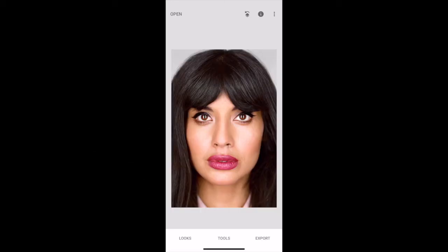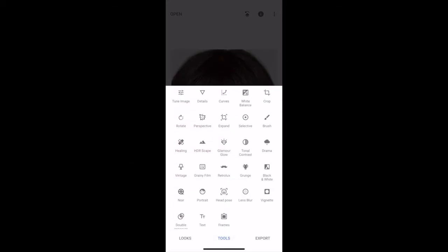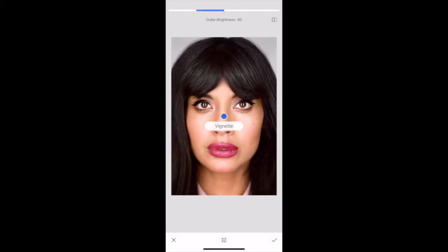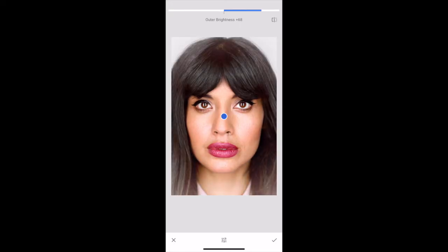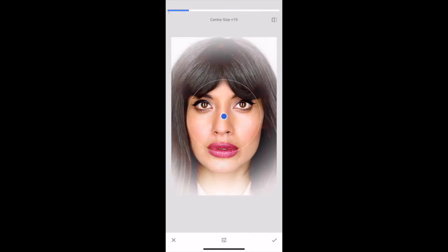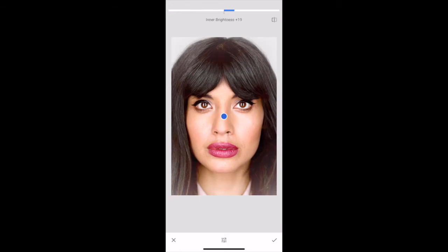Okay, so the next one I'm going to show you is the vignette tool. And with that, again, it's very similar. You can darken the background or brighten the background like this, okay? And you can even add brightness to the inner circle. So you see that circular shape. You can even add brightness inside or darken it inside. So you have a lot of room to play with this particular tool.